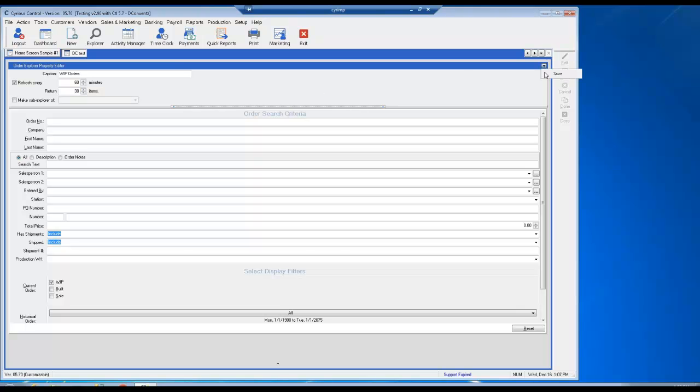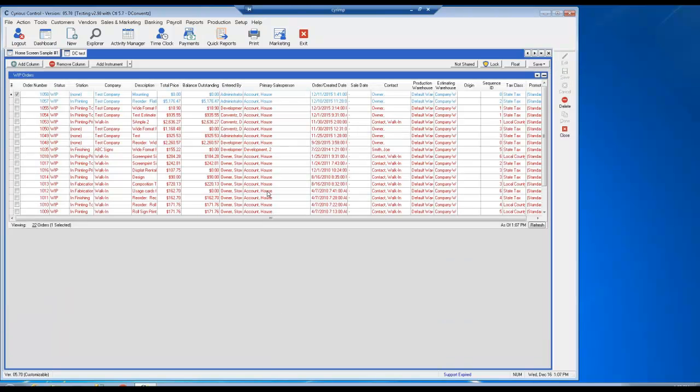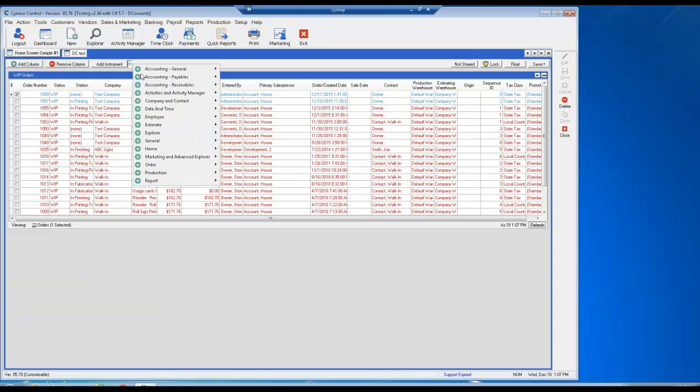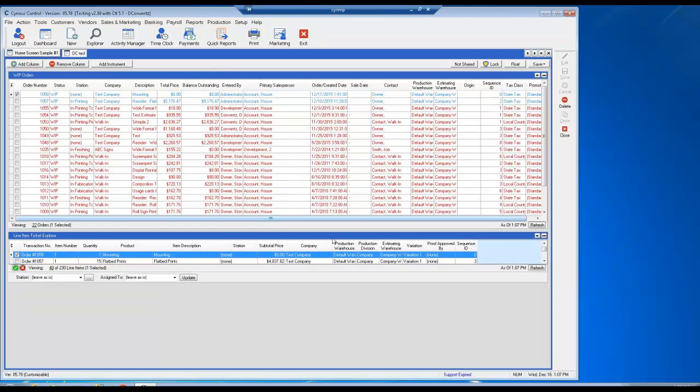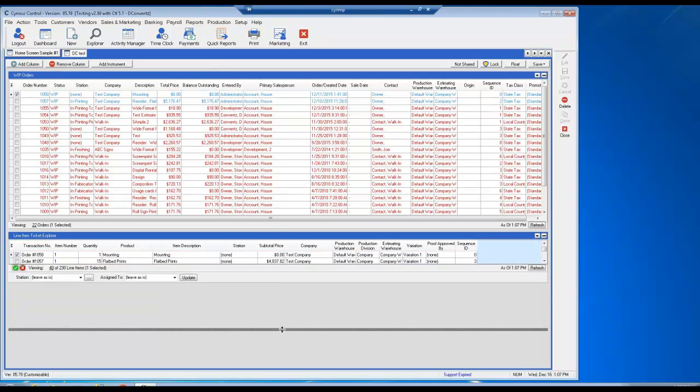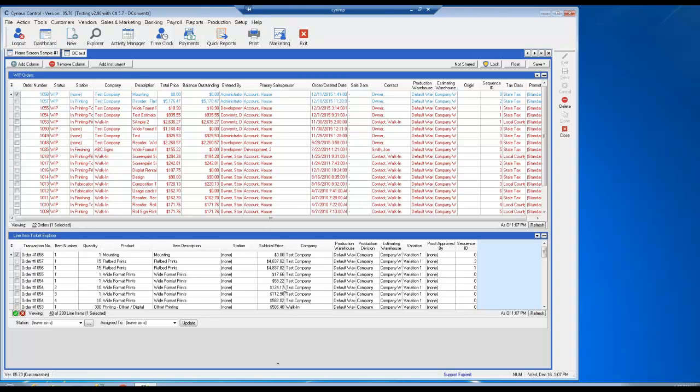So now I have a WIP Order Explorer. It's just showing me the orders themselves. Maybe I also want to see line items. In that case, I can add another instrument for a Line Item Explorer. And again, I can rearrange things, show how much I'd like to show. But what's neat about this is you can link these two together.